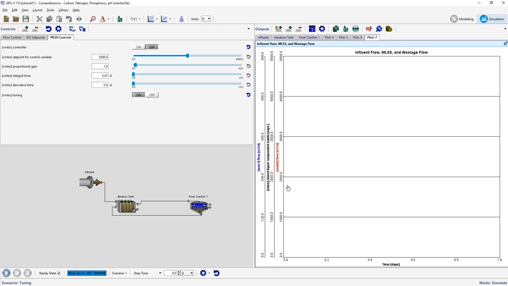Within the Input Controls section, turn on the MLSS controller and run a 0-day steady state simulation. We are doing this so that the values of the manipulated variable and controlled variables, pump flow and MLSS respectively, are representative of normal operating conditions. Now run a 10-day dynamic simulation.